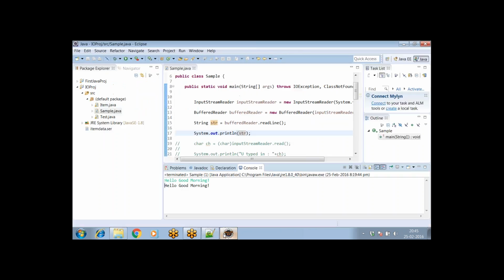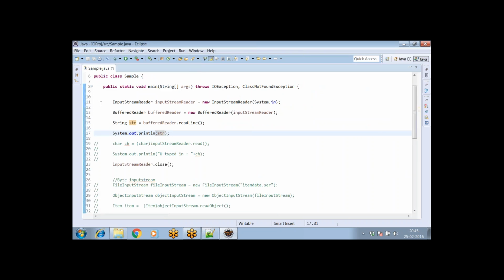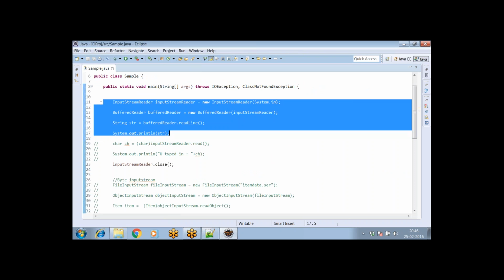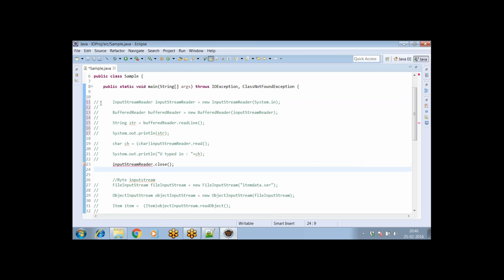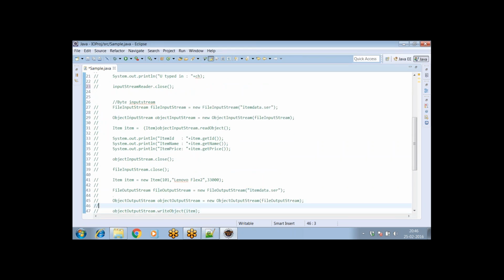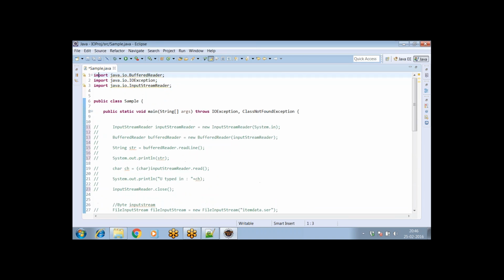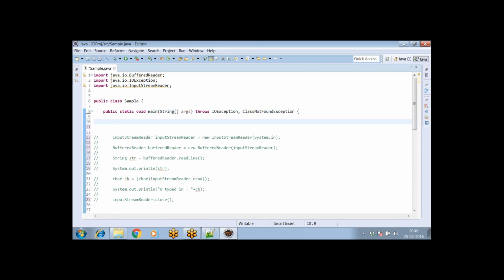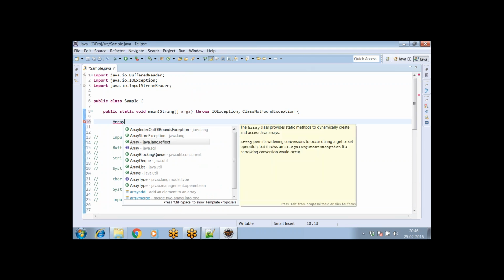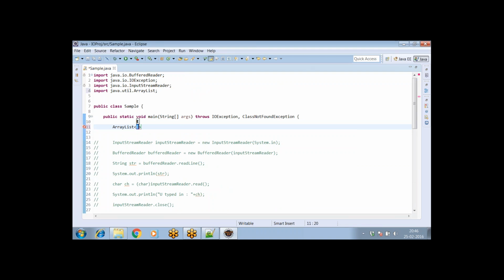Okay, so let's take an example. I'll show it to you. Here, we have a collection class called ArrayList. It's a class in Java. Which package is it in? This collection class is in the java.util package. So the class name is ArrayList.